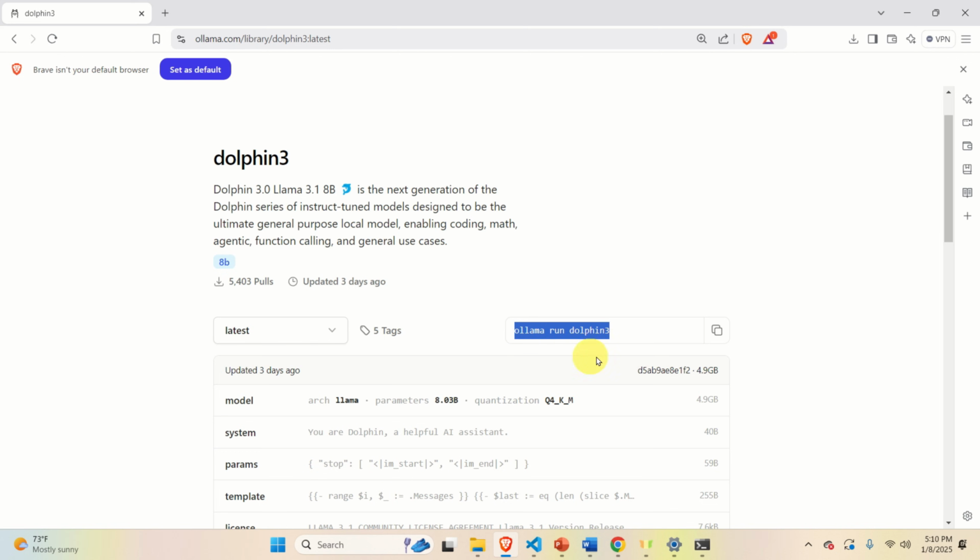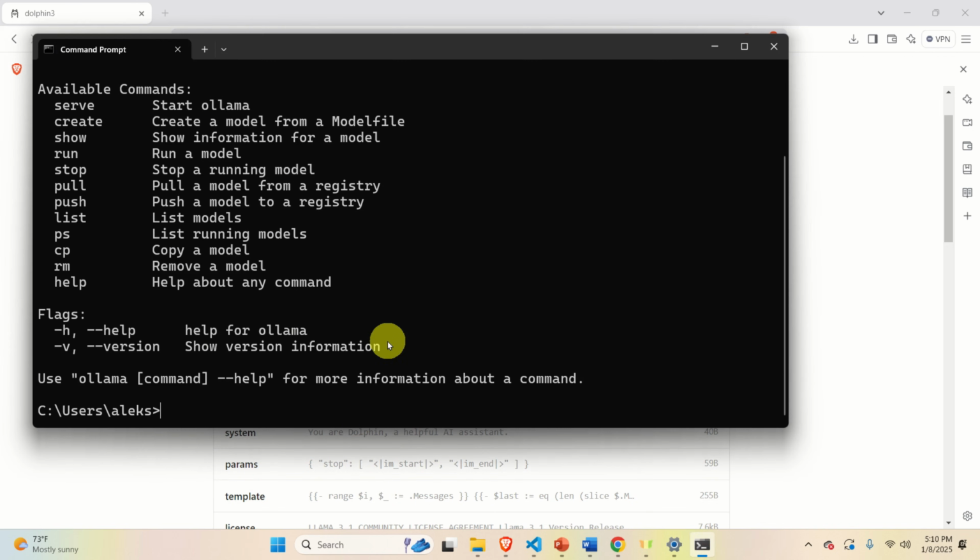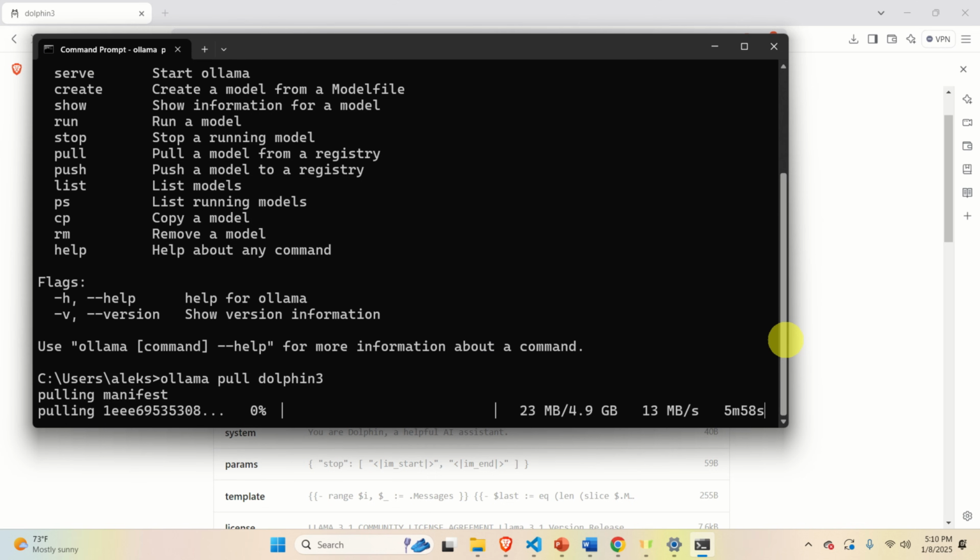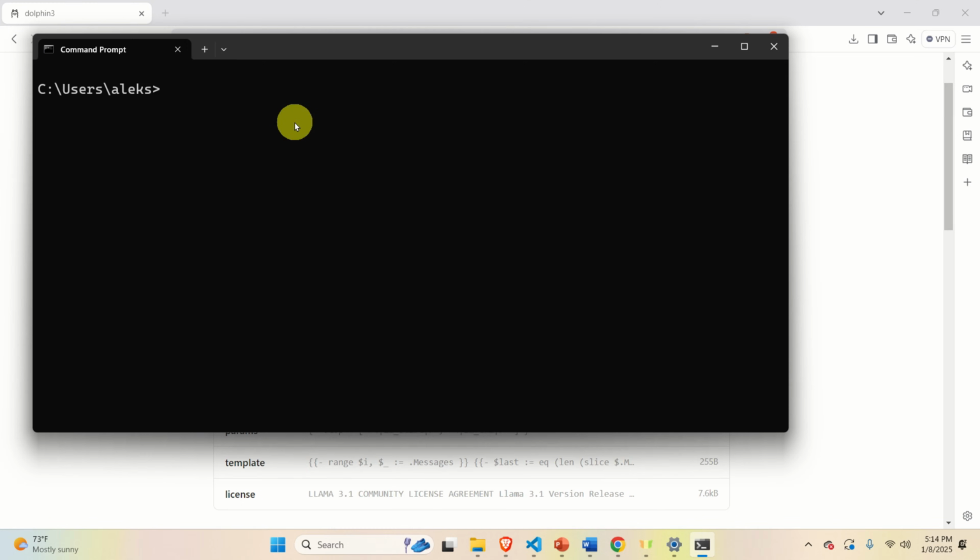Well, I'm not going to execute this command as it is. I'm going to modify it. So I will copy it. I will go back to my command prompt, and instead of run over here, I'm going to type pull. That is, I just want to download Dolphin from the Ollama website, and let's see what happens. Now the model is being downloaded. It's going to take around 2 minutes to download the model. Consequently, be patient.